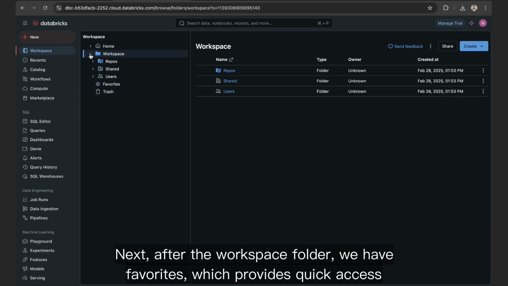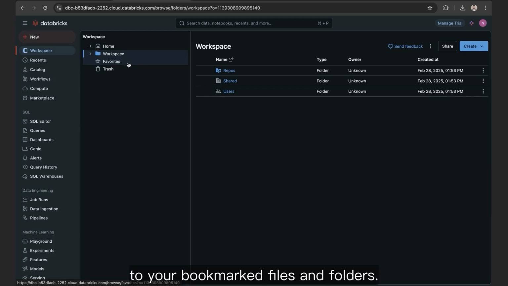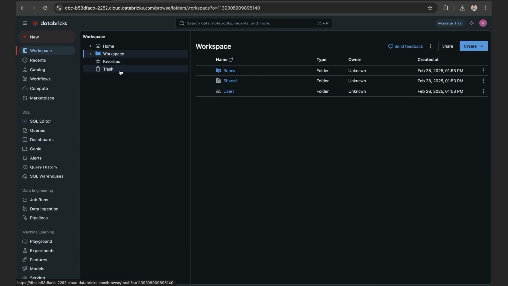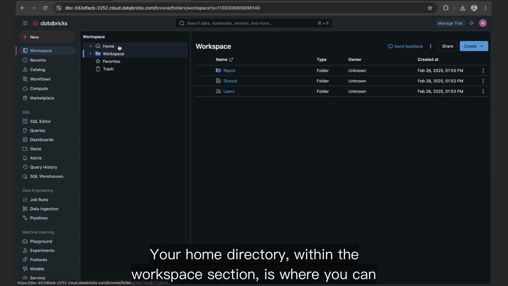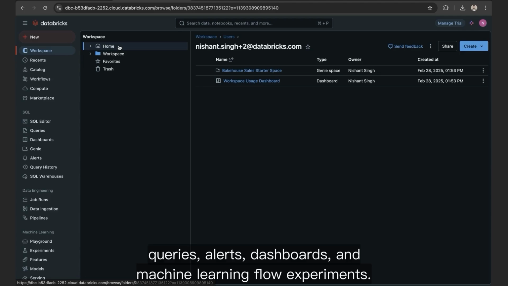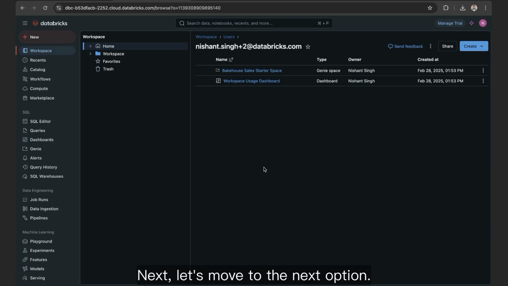Next, after the workspace folder, we have favorites, which provides quick access to your bookmarked files and folders. Then we have trash, a place for deleted items, allowing recovery before permanent removal. Your home directory within the workspace section is where you can create and manage various resources, such as folders, notebooks, files, queries, alerts, dashboards, and machine learning flow experiments. Next, let's move to the next option.